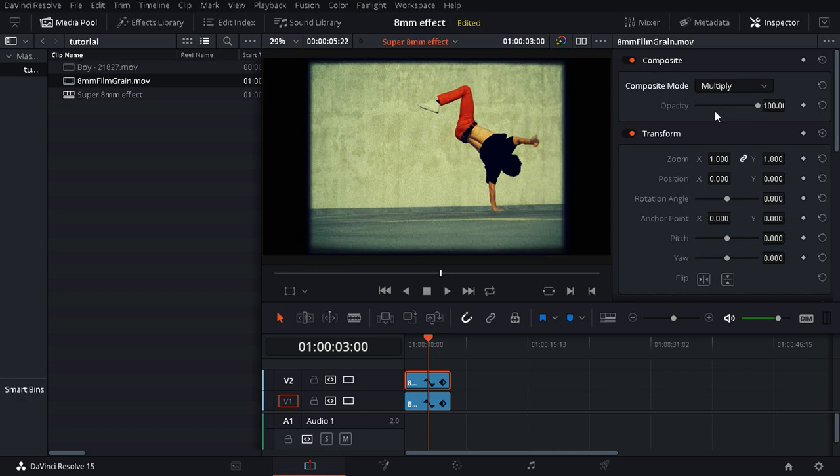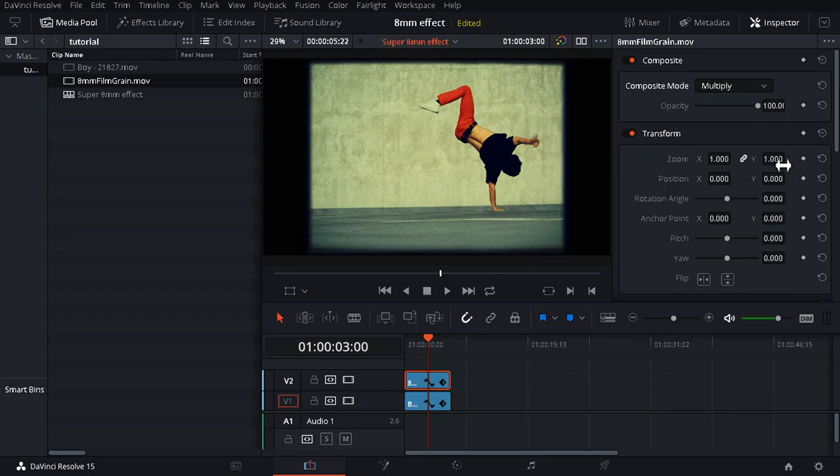Also play around with the opacity. In my case, 100% works the best, so it will depend on your footage. Just play around with it. The next thing that we are going to do is go to this zoom control and click on this chain icon and uncheck it, just to be able to control our zoom on the x-axis, meaning that we are going to adjust our width only, and we are going to put 0.76 in order to get the exact aspect ratio.